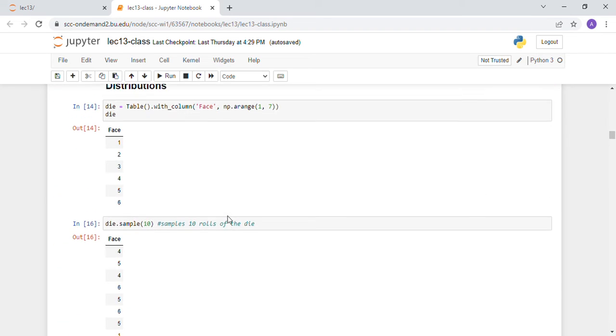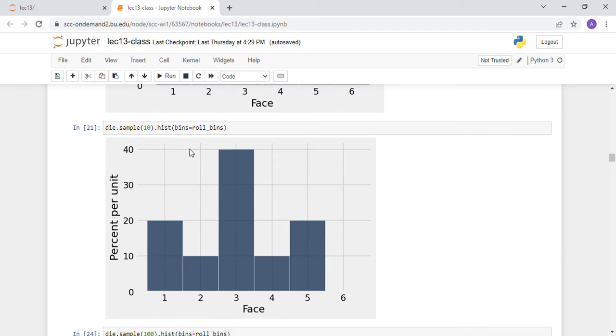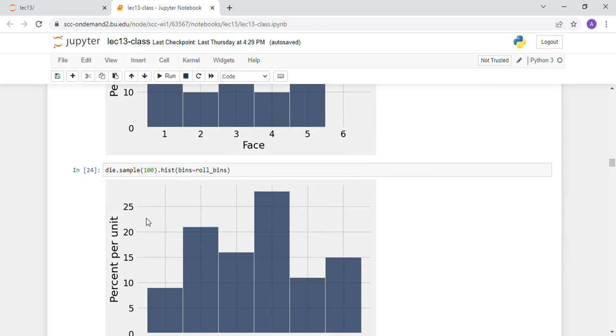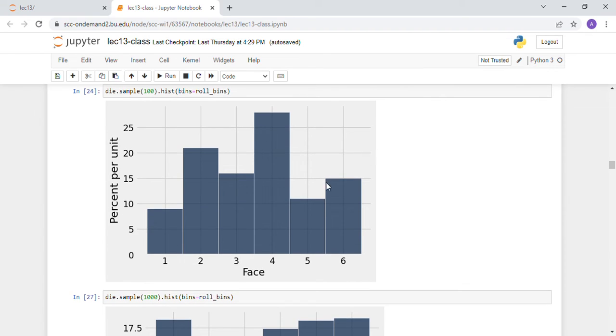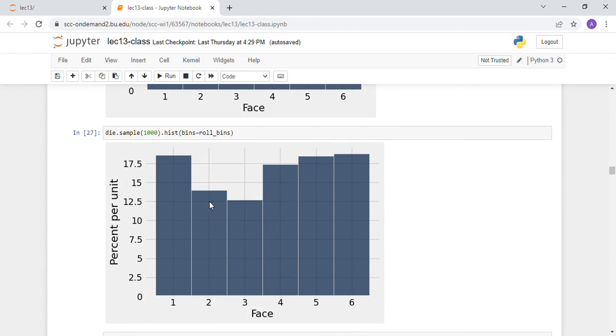perfectly distributed dice roll. But here we do the sample 10 and the dice roll, and we see that it's not perfectly distributed. And what that shows is that 10 is too small of a sample for that data set. It doesn't give you a good enough picture of it. So what we then do is we increase it to 100, and we see that it gets a little better, but it's still not great. We can increase it to 1,000, and we see that it gets closer.